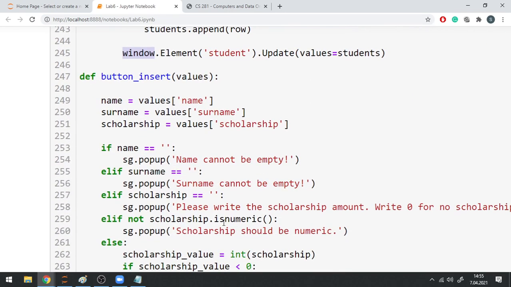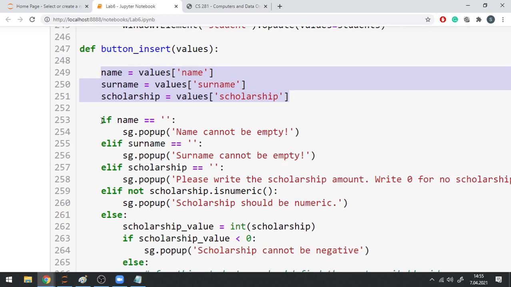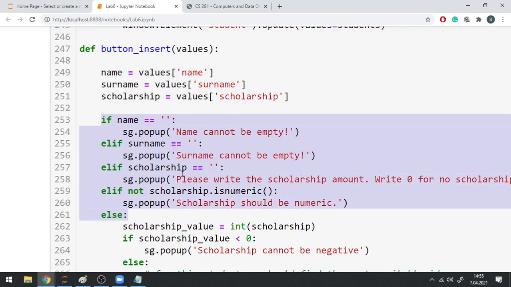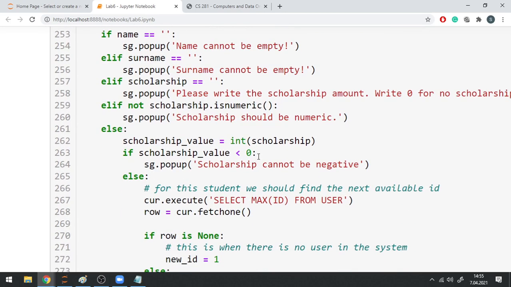So the button insert, this is used for inserting a new student. And in here as well, we have some new things. We just get the attributes from inputs. We check whether some of them are empty or not. Scholarship should be numeric, etc. It should be positive, not negative, for example.